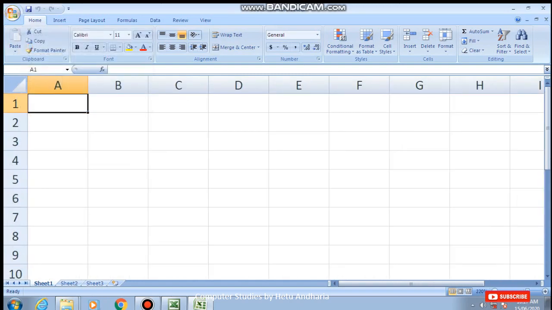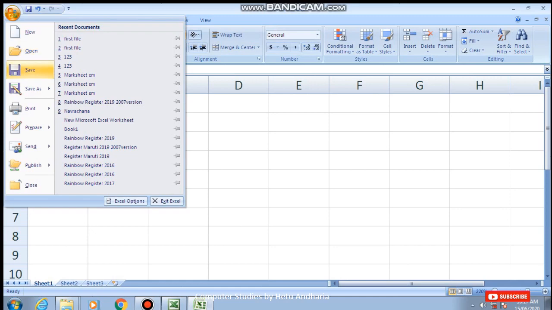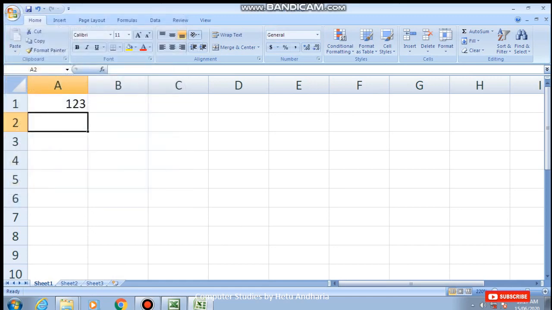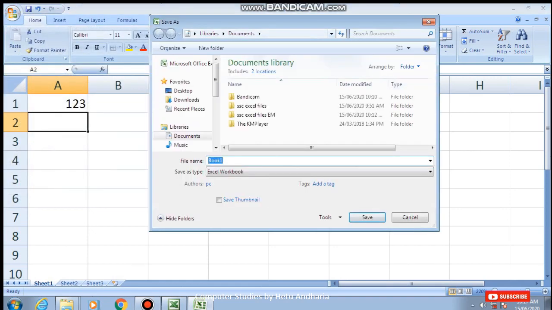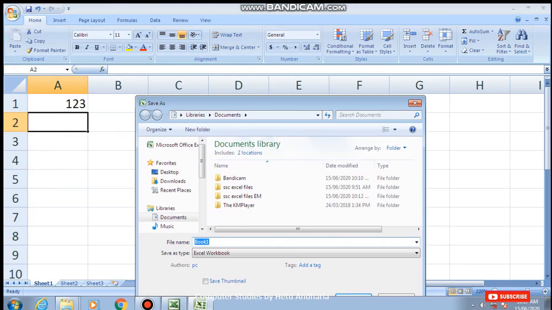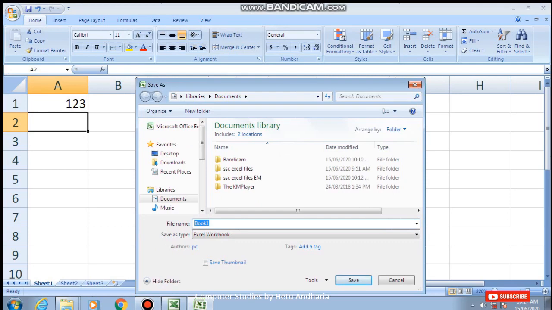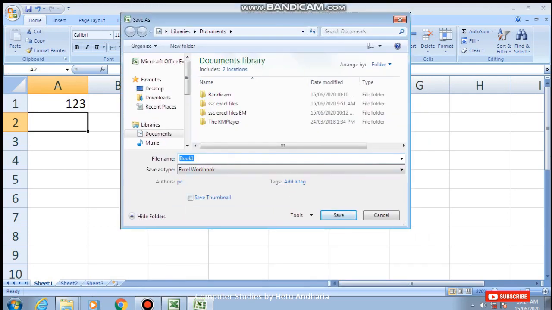So this is a new file. I don't type anything, I just type here 123. Now I want to save this file with a password. So I click on the save option. Because here there is no Tools menu as such. Can you see any Tools menu here? No, there is no Tools menu. So the Tools menu is located here.